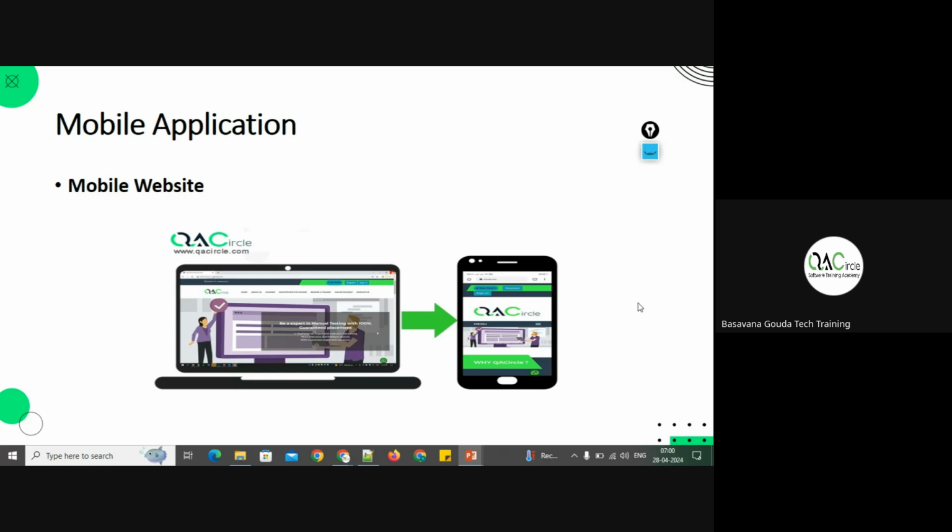We don't have to download or install these web apps because they work with the help of a browser and internet. No need to download or install because web apps are working with the help of browser and internet.